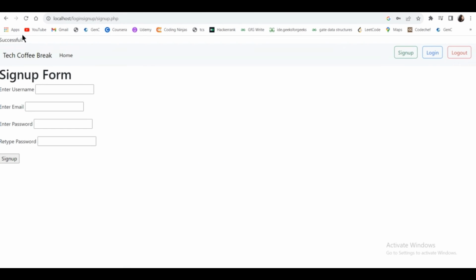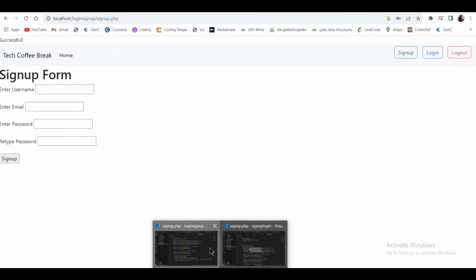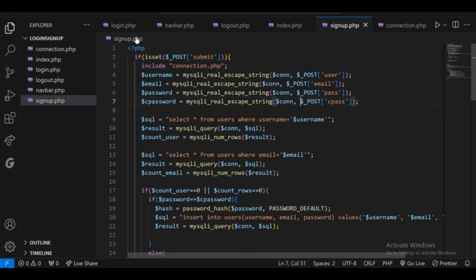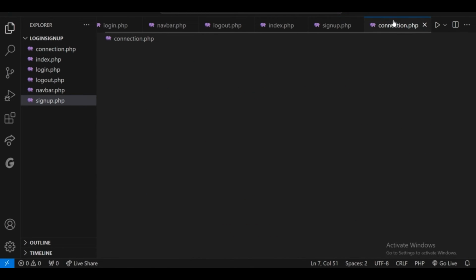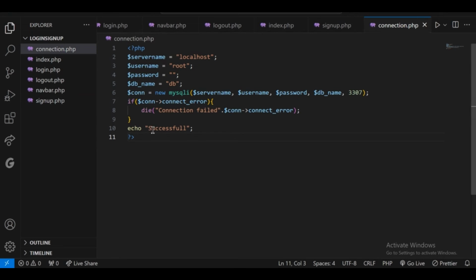Now, as you can see, this successful is appearing, but I don't want to see the successful thing appearing here. So I will just go to my connection file, and I will just delete this successful string and replace it with empty quotes.